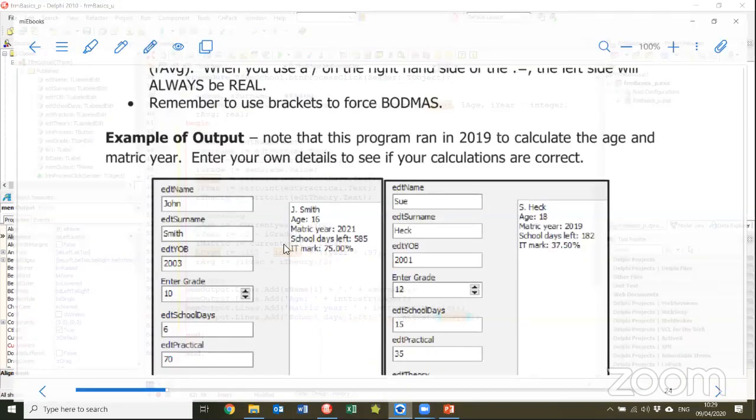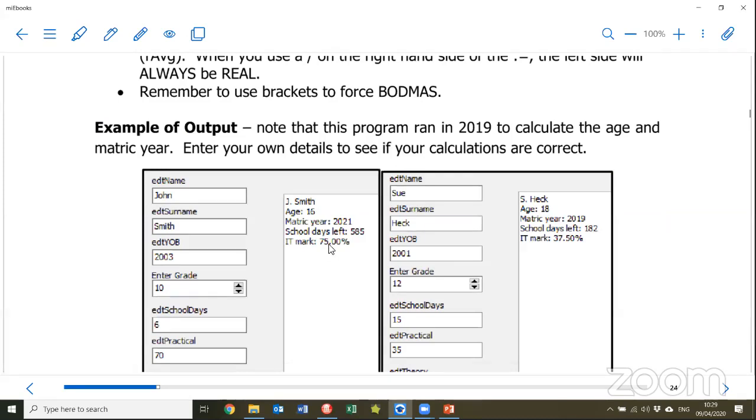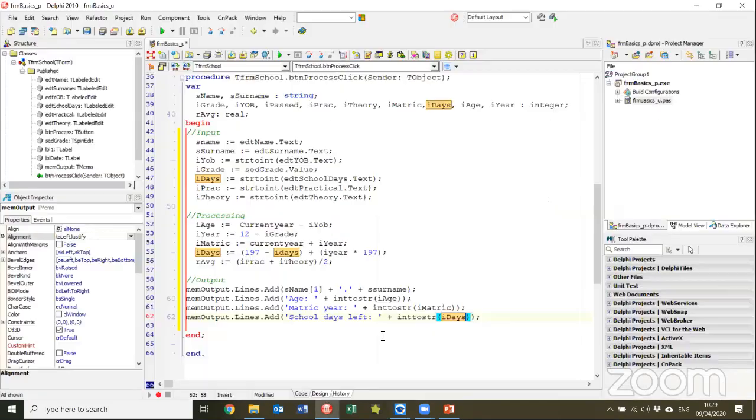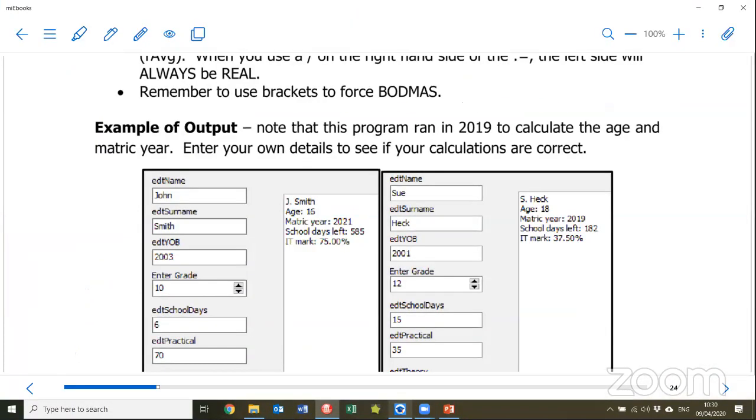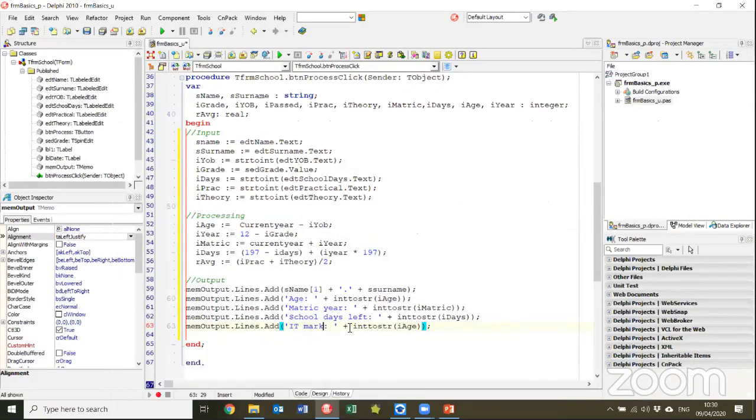Sorry guys. And then finally, I'm going to display my IT mark. And again, you've got to look carefully with a percentage sign after it. So I'm going to add another copy of my mem output. Okay, and in here, I'm going to type, sorry, IT mark. Okay. Like this, I need to double check myself. My memory is awful. Okay, IT mark is correct.